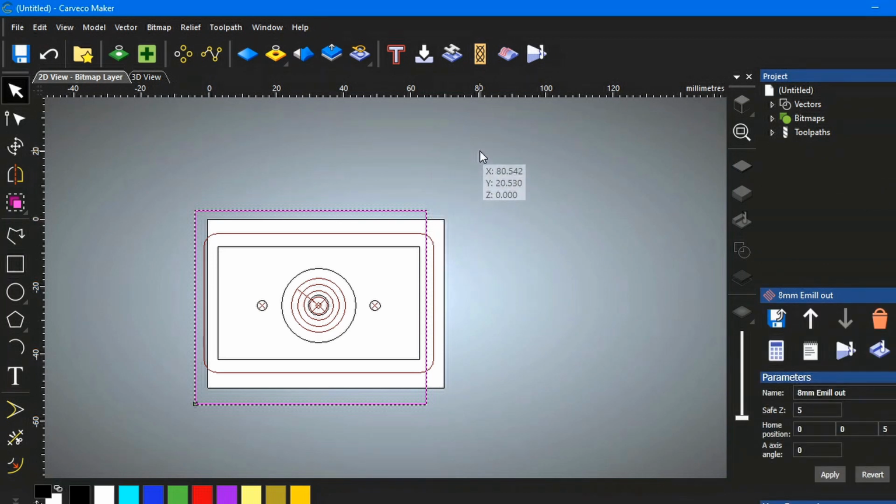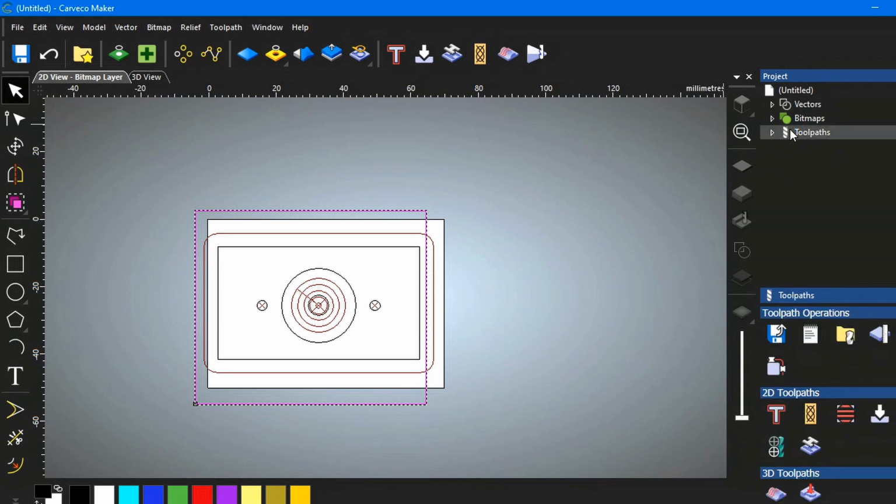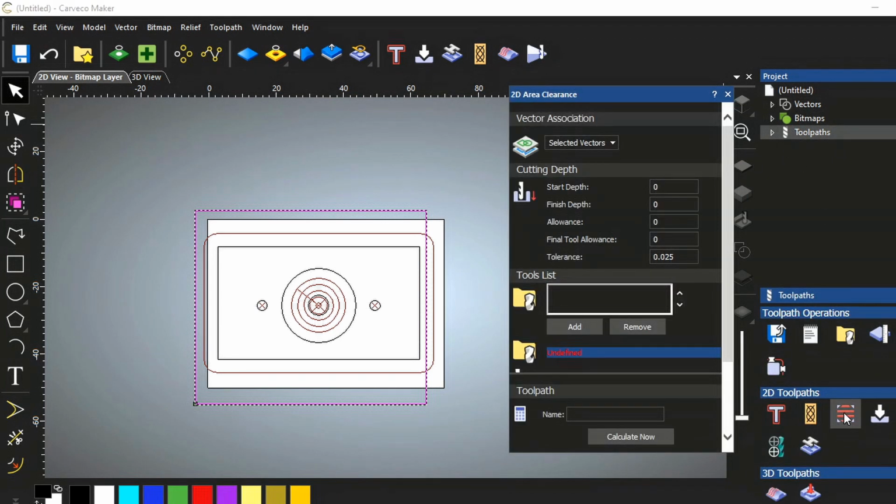I've got that selected. So what I'm going to do now is surface off the 5 millimeters that I've got left. That means I'm going to take this part out of the jaws and sit it upside down and machine the 5 millimeters off, so we end up with our near finished part. To do that, we go to Toolpaths, Area Clearance, Start Depth 0, Finish Depth 5 millimeters.